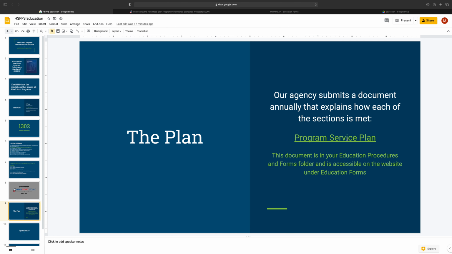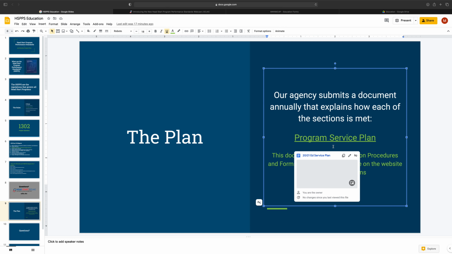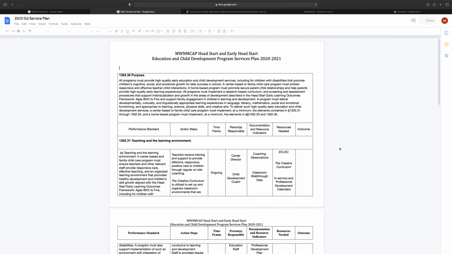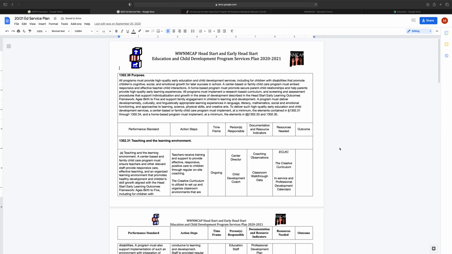I want to, again, really quickly go and take a look at the Education Program Services Plan. Remember that the Education Program Services Plan is our agency's explanation to Office of Head Start about how we are meeting each of those areas within the Head Start program performance standards. We talked very briefly today about that area of 1302, which is Education and Child Development Program Services, 1302.3.